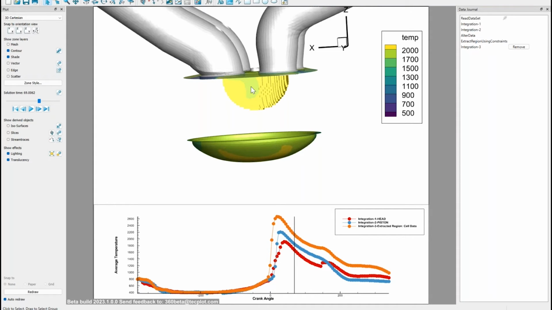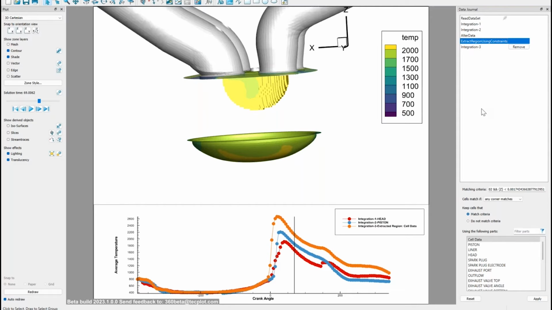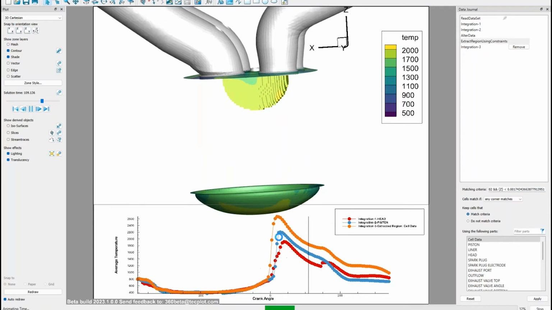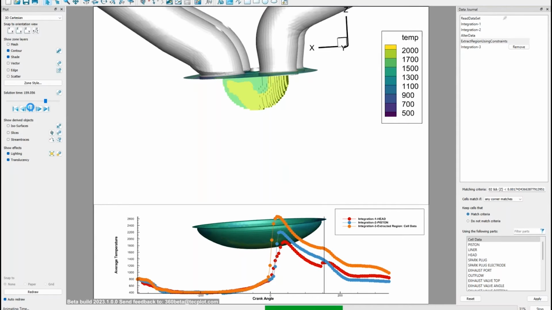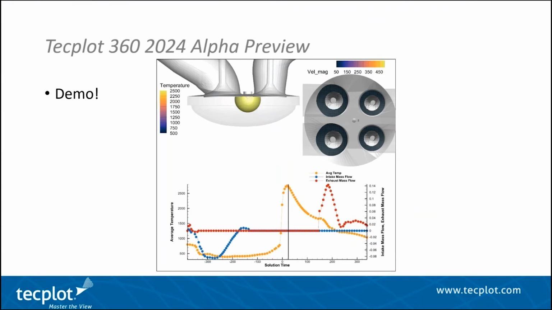So this is going to take us through a couple other data operations, such as integrations, filtering data, and extracting regions, which is a new concept that we're introducing in this alpha. So again, we can animate through here, and you can see how the data all animates together. So we'll go through these steps and show you how that works.